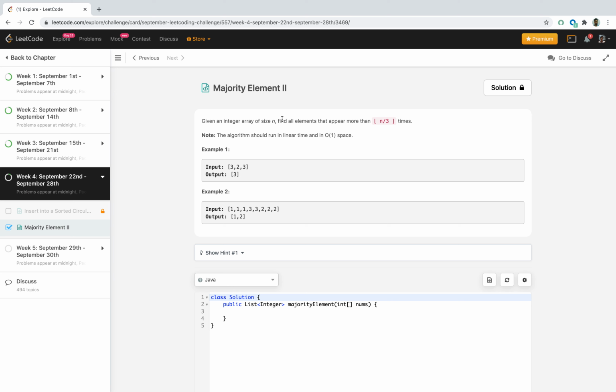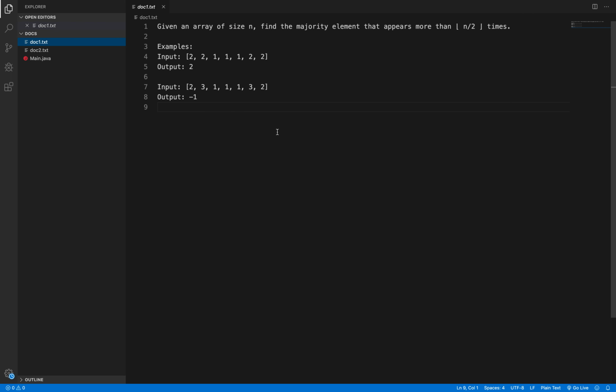We'll solve a smaller problem first, then we'll come to this problem. So given an array of size n, find the majority element that appears more than n/2 times. For example, input [2, 2, 1, 1, 1, 2, 2], output is 2. For input [2, 3, 1, 1, 1, 3, 2], output is -1.